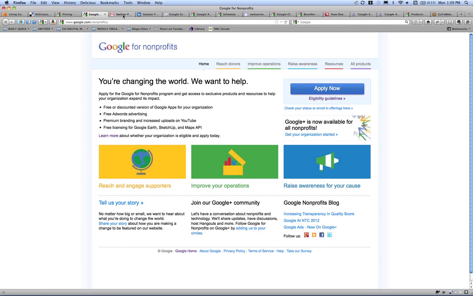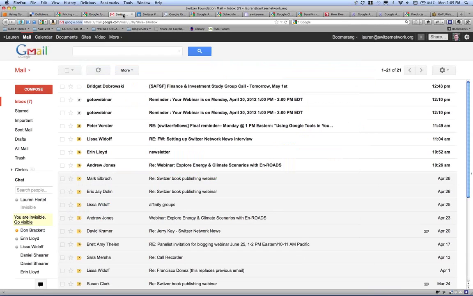I want to make sure we have lots of time for Q&A today. All right, so one of the main tools that we use is Gmail. This is very similar in terms of how it functions in an organization, the same as it functions for an individual, the Google Apps for Business version versus the personal version.